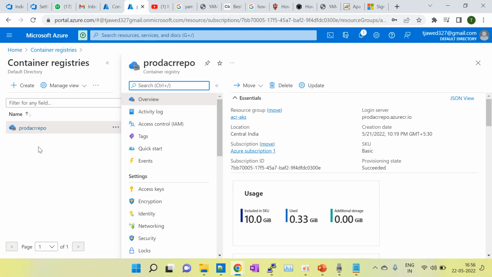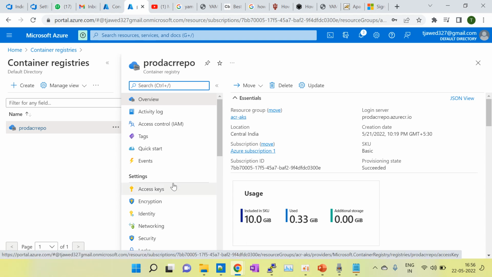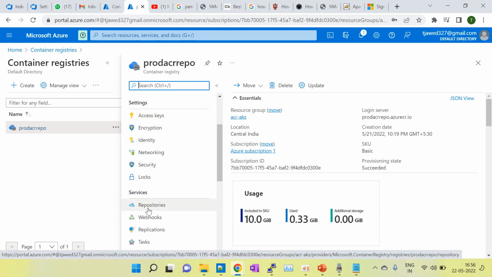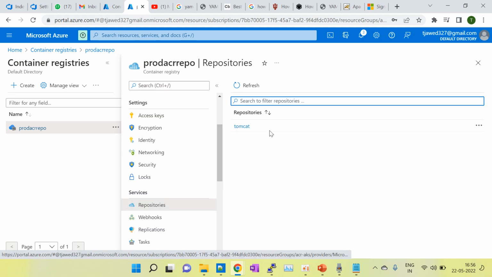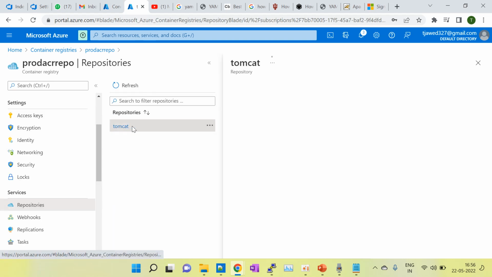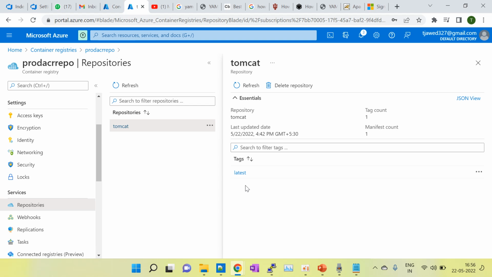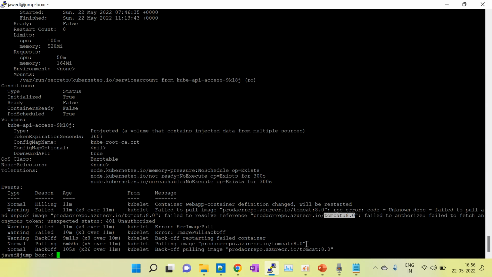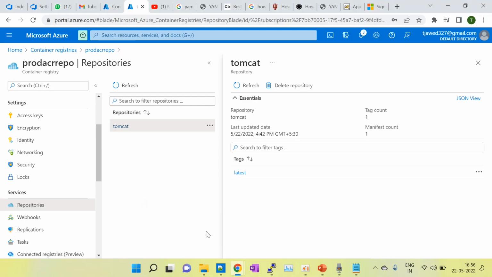We have to go inside the registry, and then this is the repository name. You can see here we have the tomcat image. Just go inside tomcat, but we have only one latest tag. We don't have this 8.0 version. We have only the latest tag.